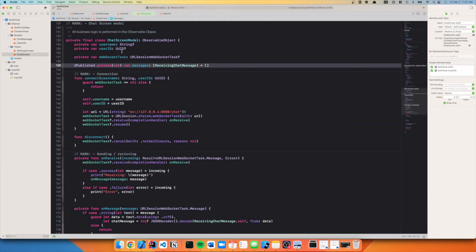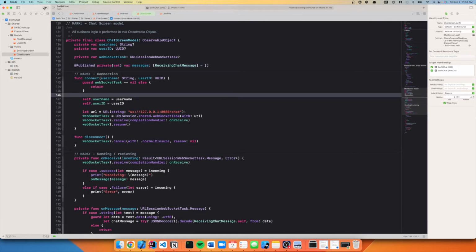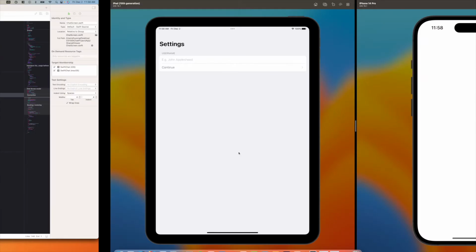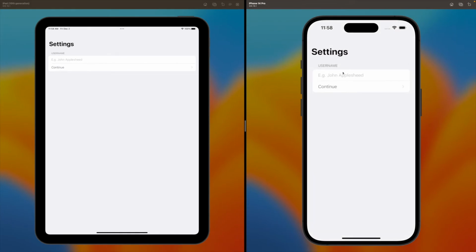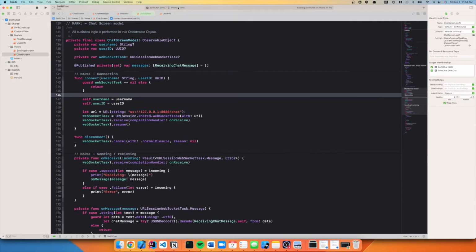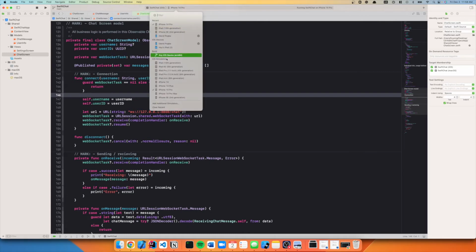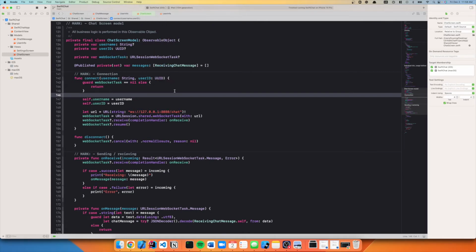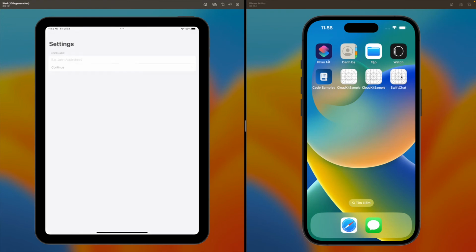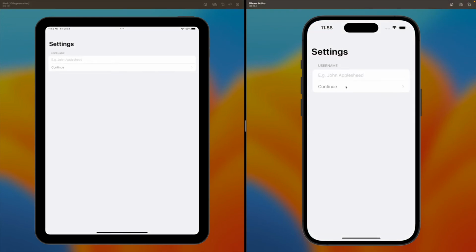Here is the project, also in Xcode, that is used to write the iPhone and iPad applications. So let me run it on the iPhone first. As you can see it running, and now I will run it on the iPad. So as you can see, I have the iPhone simulator and the iPad simulator.